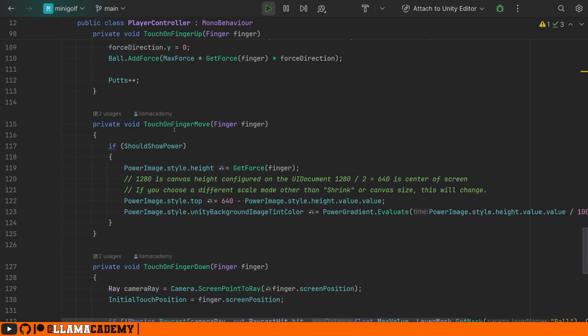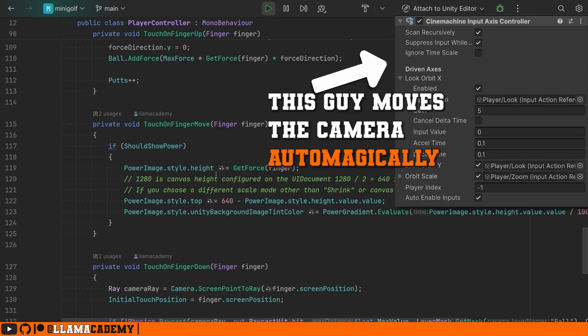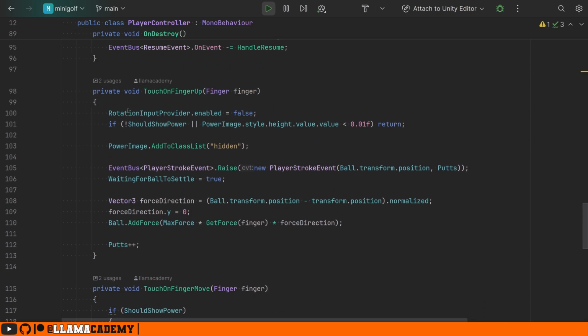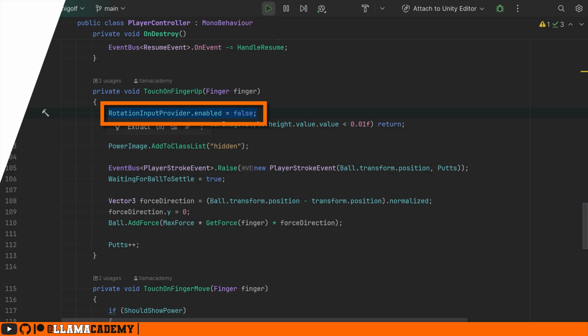We don't need to do anything on finger move because the rotation input provider, that Cinemachine input axis controller, is handling pumping those values into the orbital follow. So on finger up, anytime you release, we're just going to disable that input provider again. That's the only code we had to write to handle the input. I think that's pretty awesome.